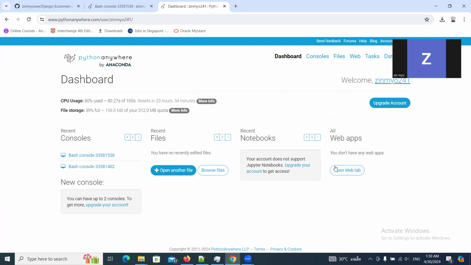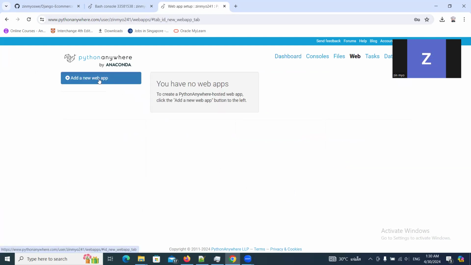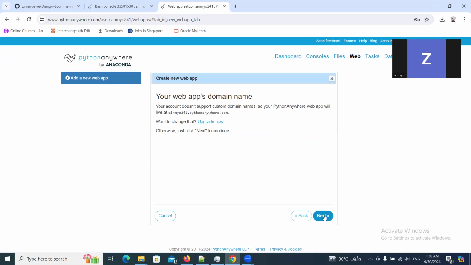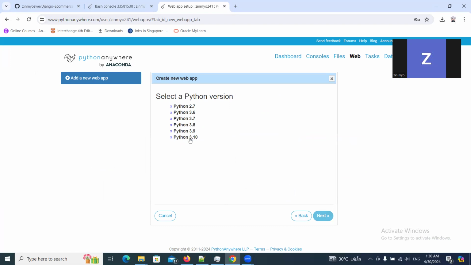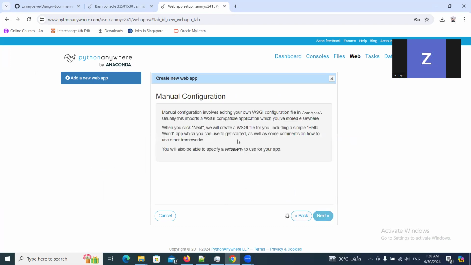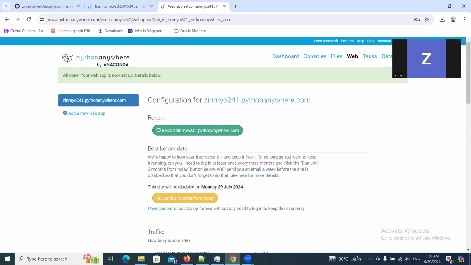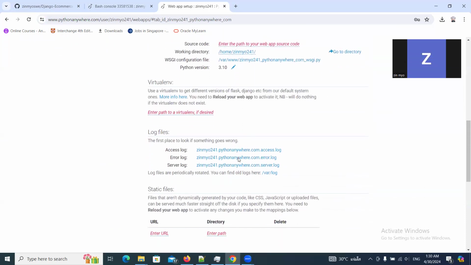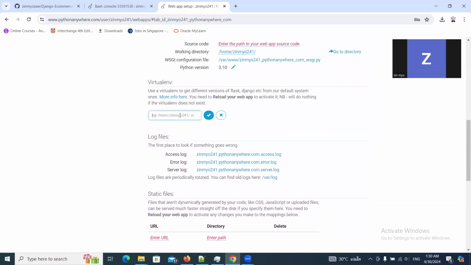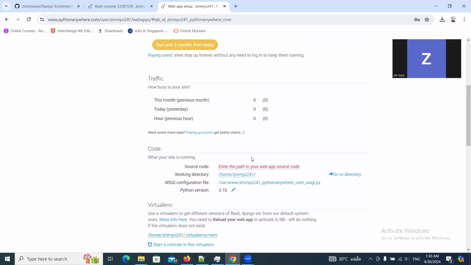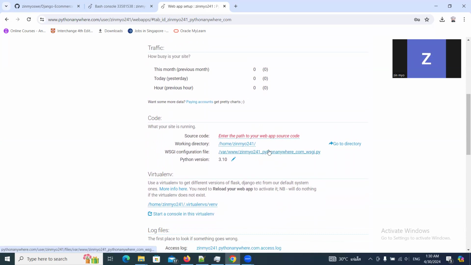In here, I will open the Web tab and add a new web application, and I will choose next and choose manual configuration. I choose the Python 3.10 version, next. Okay, firstly, I create the env file in here. Okay, yeah, it's already created. After it's created, I have to go to edit the WSGI file in here.